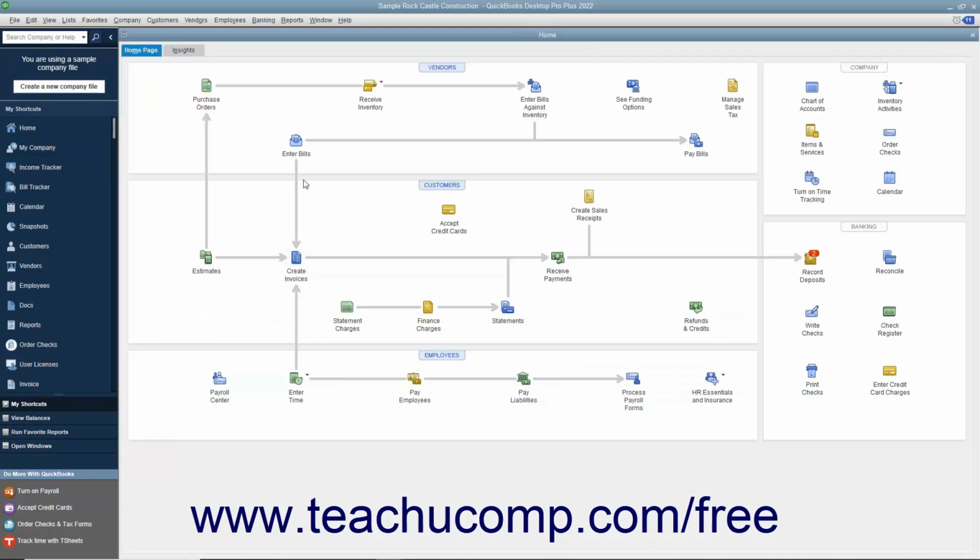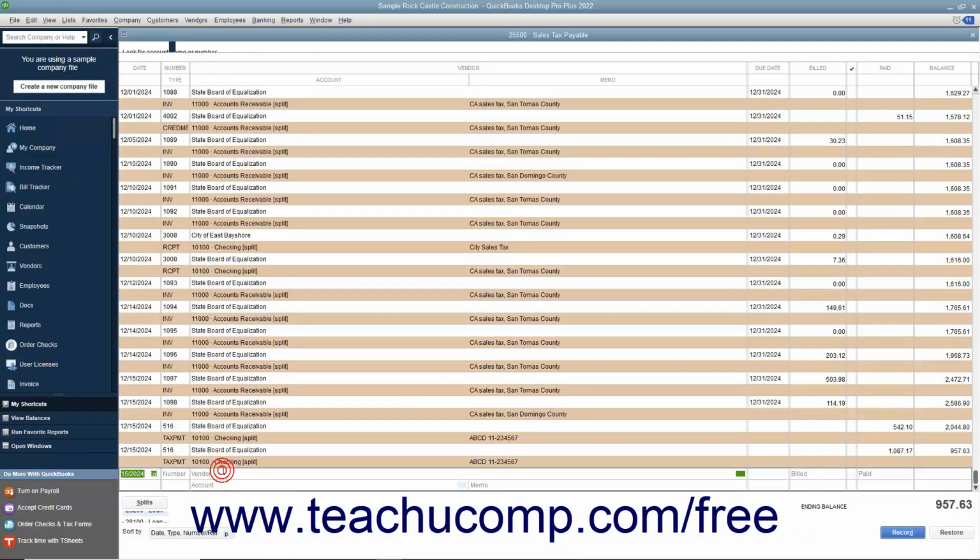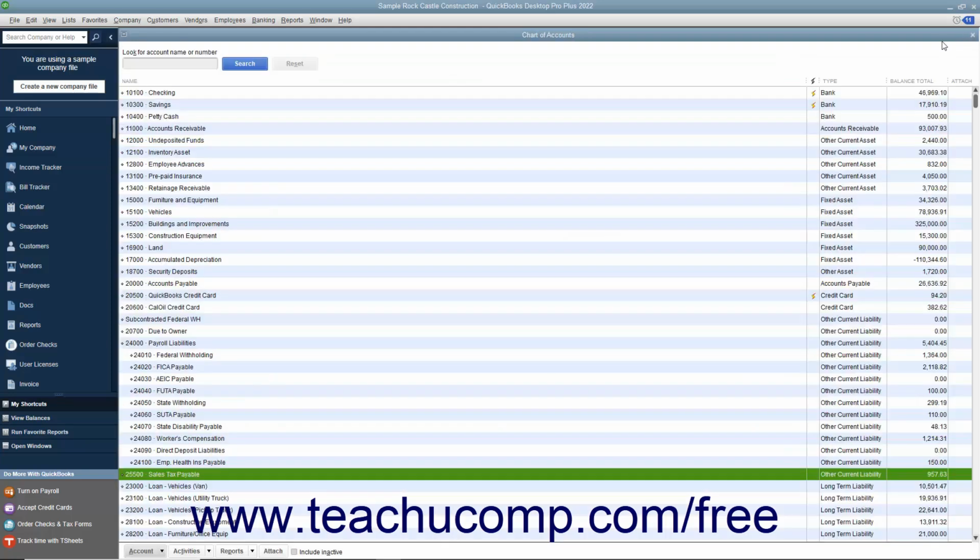Then you need to find out what you owe. So as taxable sales are recorded, QuickBooks keeps track of the sales tax collected in the sales tax payable account. When it comes time to pay a sales tax agency, you can open the sales tax payable register to see how much is owed, or you can create a sales tax liability report.